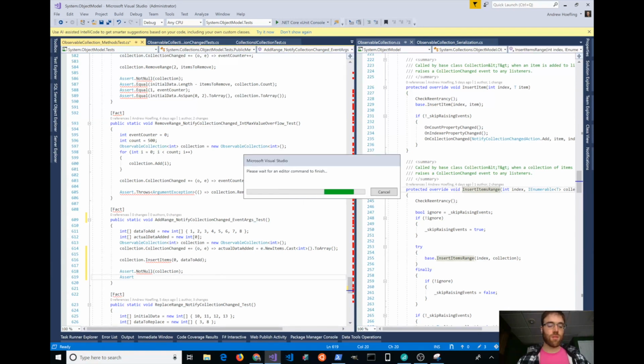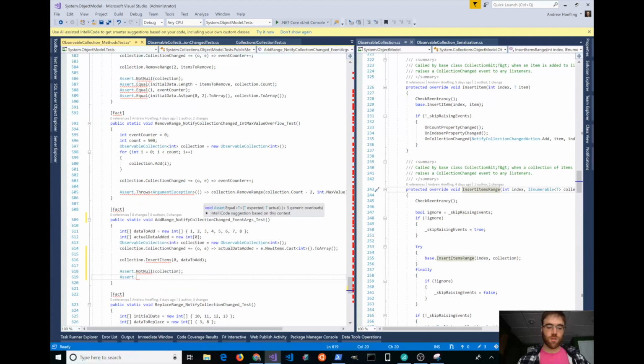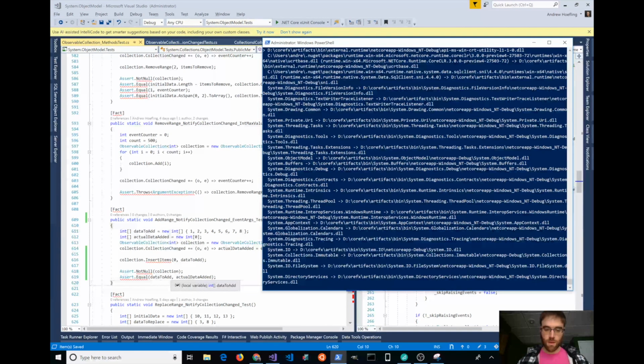And then what I'm gonna say is, Visual Studio. All right, then we'll say our expected is going to be data to add, and our actual, Visual Studio is acting up on me right now. It is going to be actual data added. That should cover that one. And the build is still running. We'll give that a minute.